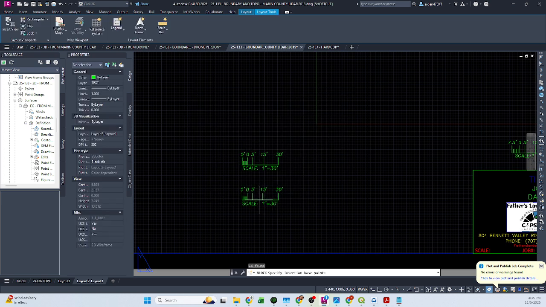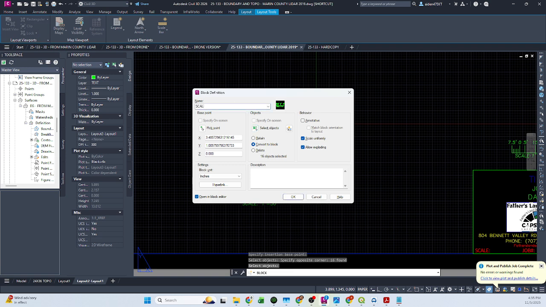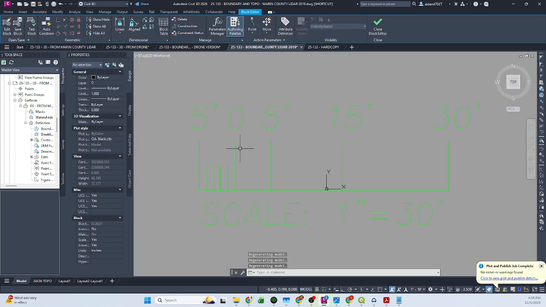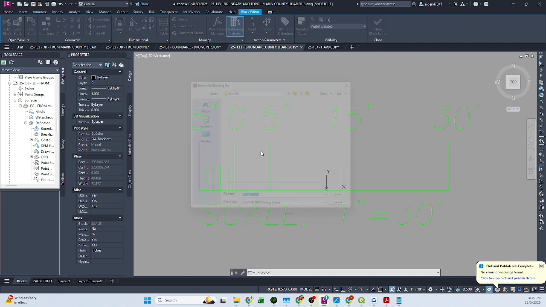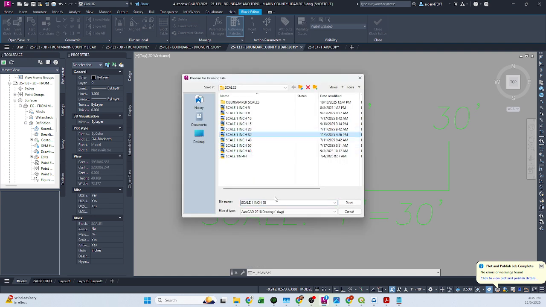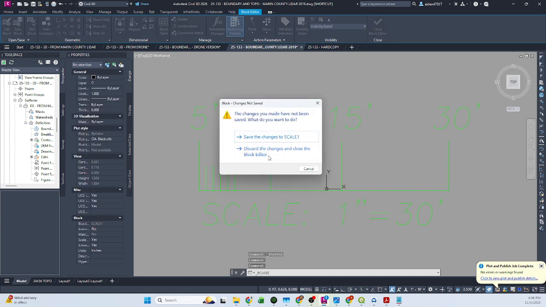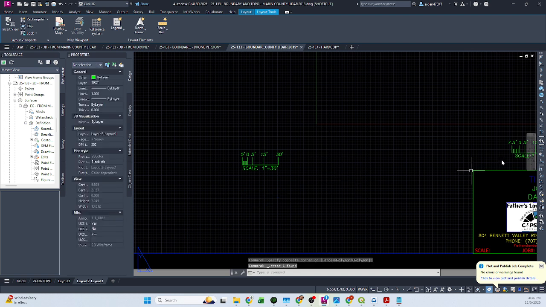I'll make my base point right there. I'll just do that to make sure I got everything. I'm just going to give it a random name because I'm going to save it. I'll show you how I'm going to save it here. Open the block editor, save as, save block definition as drawing file. I'll just put scale, whatever, a dummy name. And here's where I'm actually going to save it where I want to. I've already made one like this, I'm just showing you in the video, so I'm overwriting it. Yes, I'm going to replace it because I'm making some changes to it. Whatever, you can save the changes, it doesn't matter.